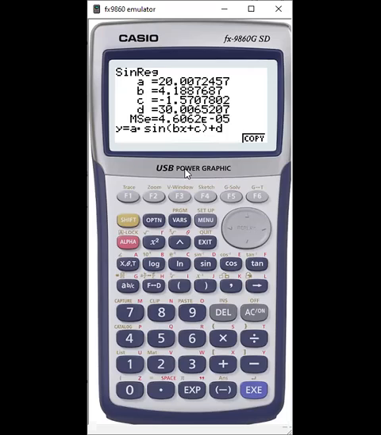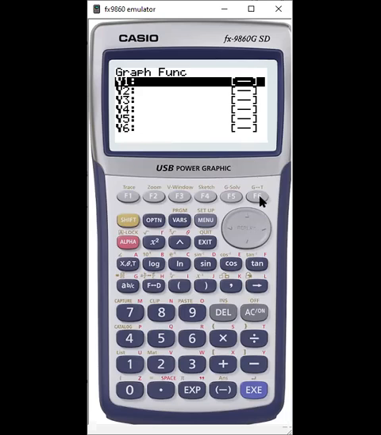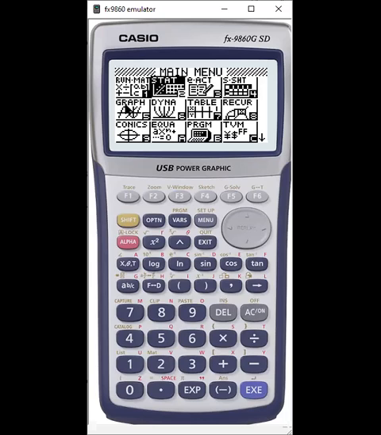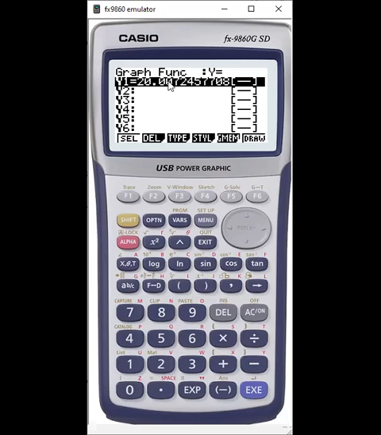So it gives us the equation, just like that. But now, friends, what's really, really important is this copy button here. So I hit F6 to copy. It shows that I'm putting it back in here, that I'm putting it in Y1. So I hit enter, just like that. And now I'm back to this screen. So hit exit or menu, go to your graph, and there's that equation.